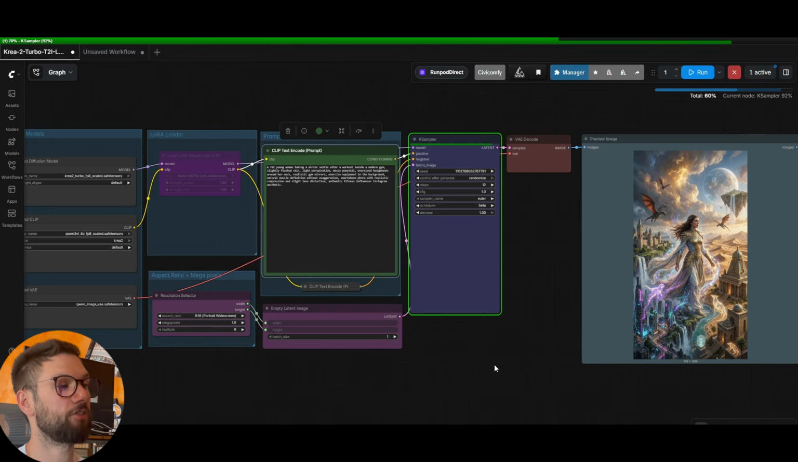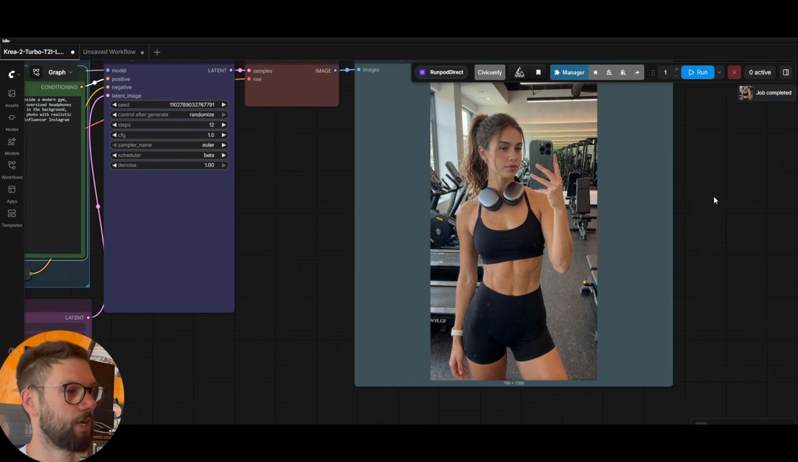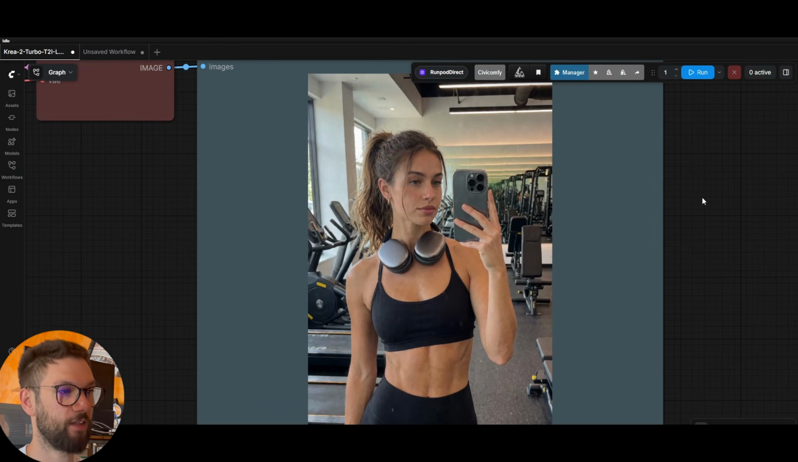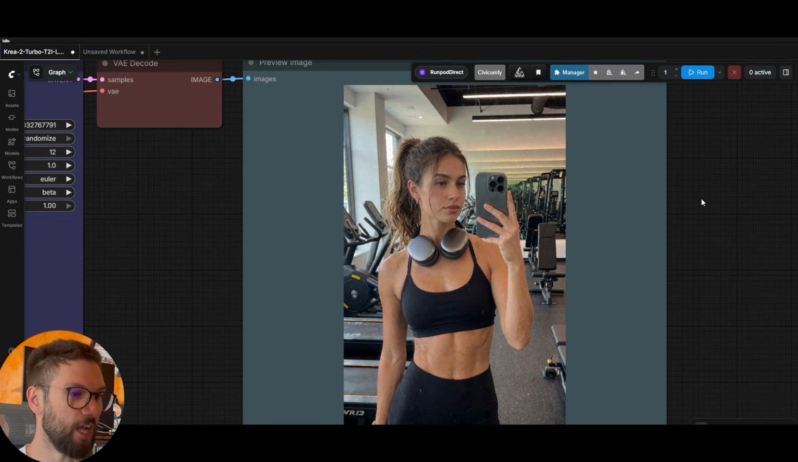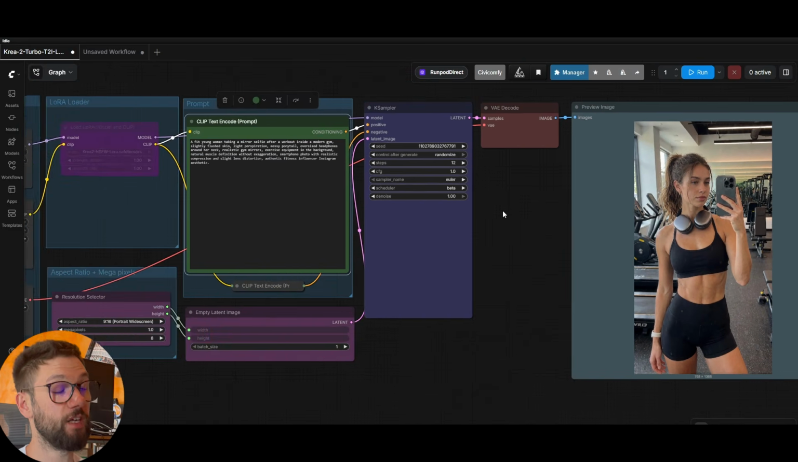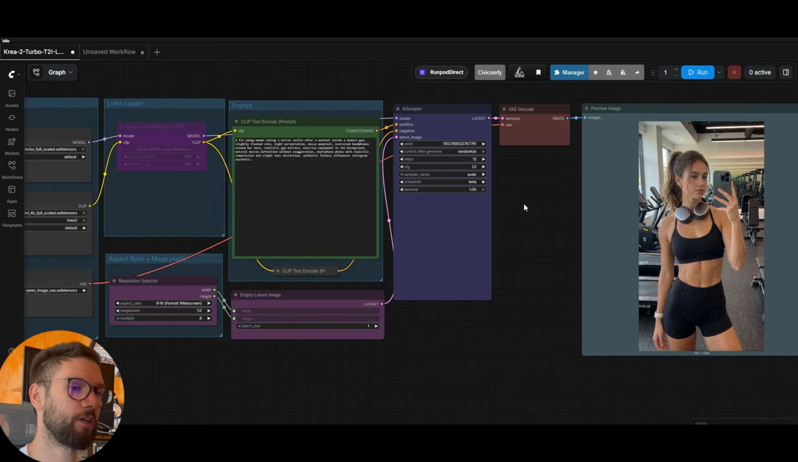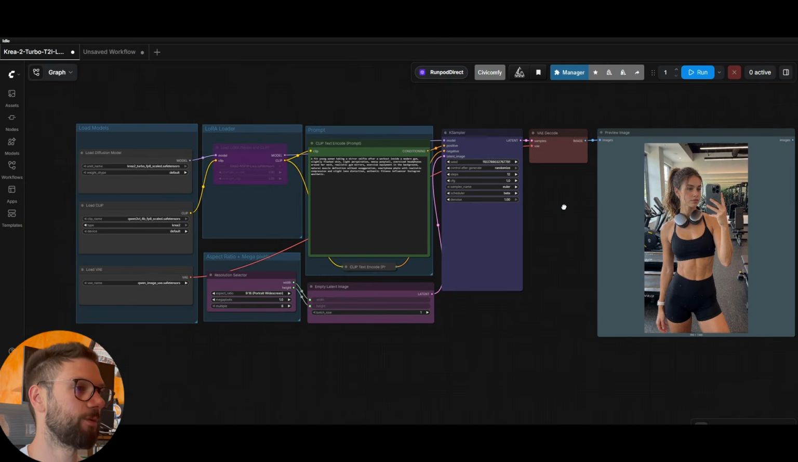And again, it is I believe on par or almost on par. I mean, look at this. This is very realistic, as you can see here. So this is on par or almost on par with Z Image Turbo. That is my favorite model. So I'm pretty impressed by this model.